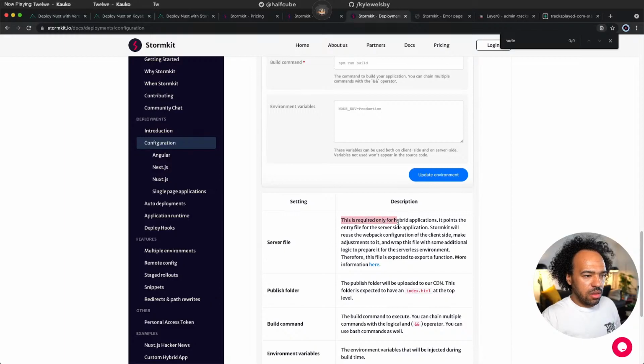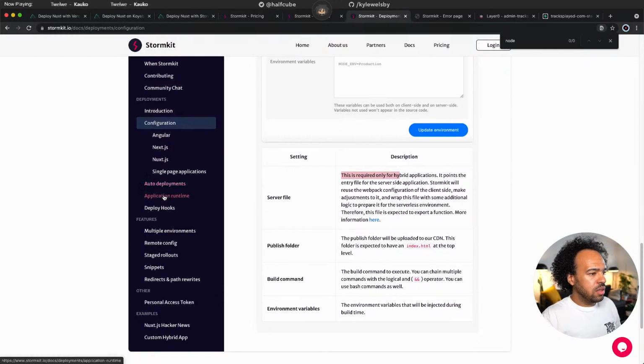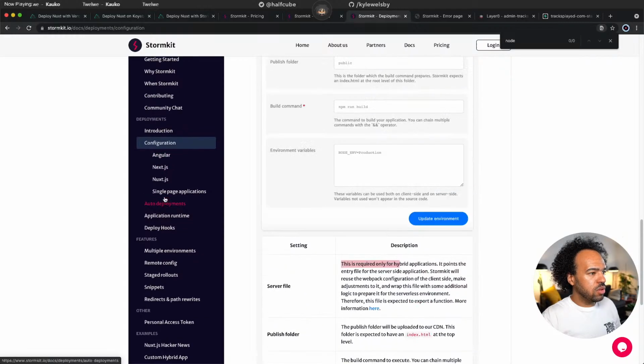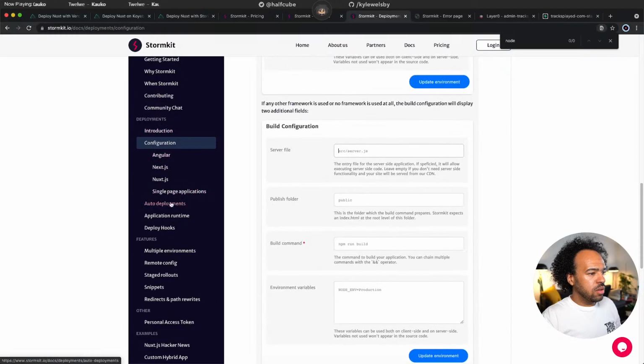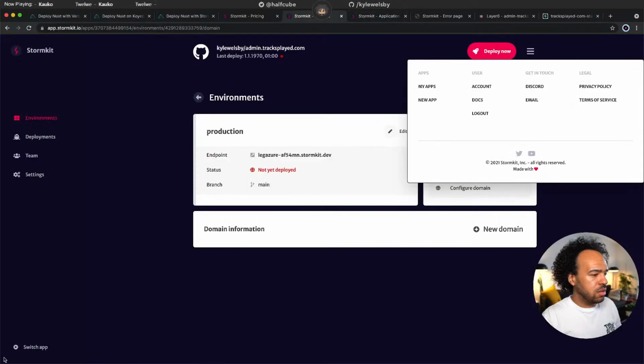Hybrid application server file might be interesting. Application runtime. You can change the application runtime when you need to do so. Navigate to your application settings and change runtime fields. Your deployments of Lambda. Please keep in mind that once applied, the setting will be available only for the new applications. Okay.